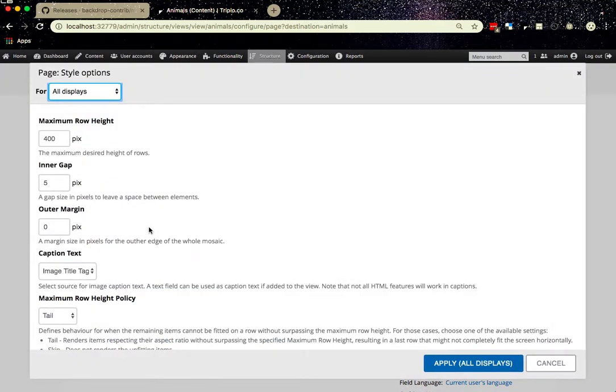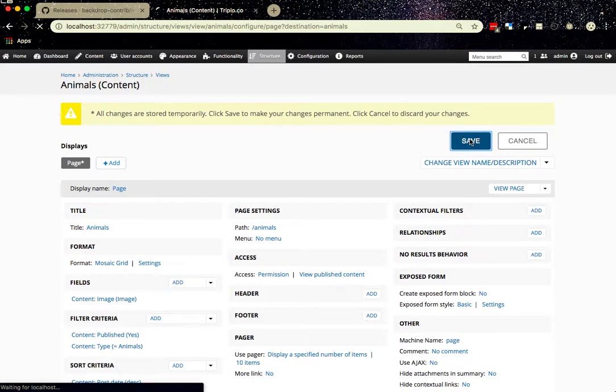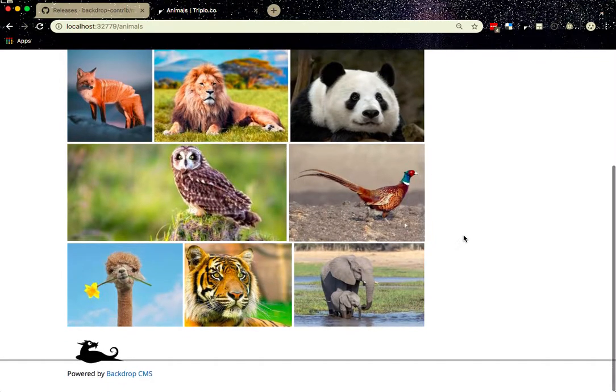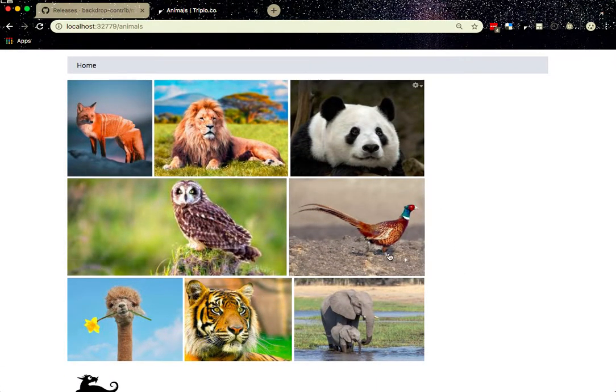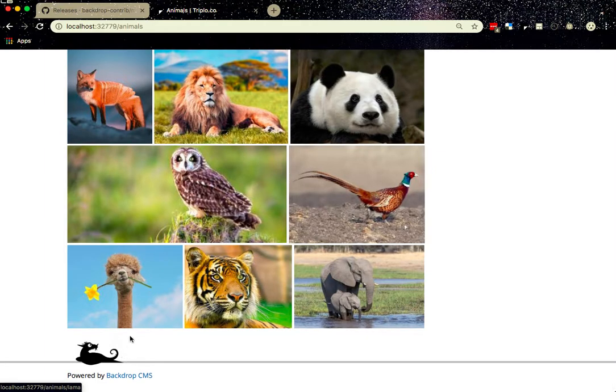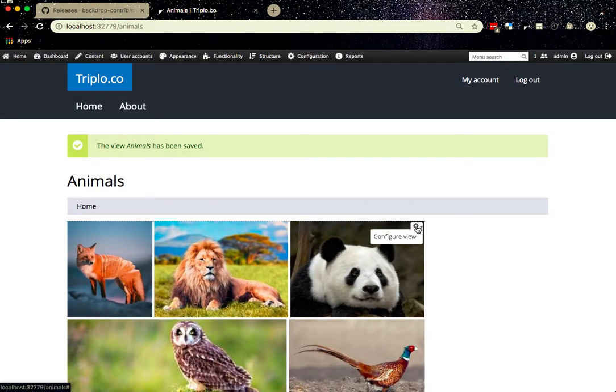So if we go in here and we make the rows, let's say 250 at the most tall. Apply changes, save. Boom, look at that, a nice, neat grid. I'm finding that most of the time this produces really nice, square cornered grids. Depending on the settings, sometimes you'll have a stray image at the end. There are a few other settings that we can play with.